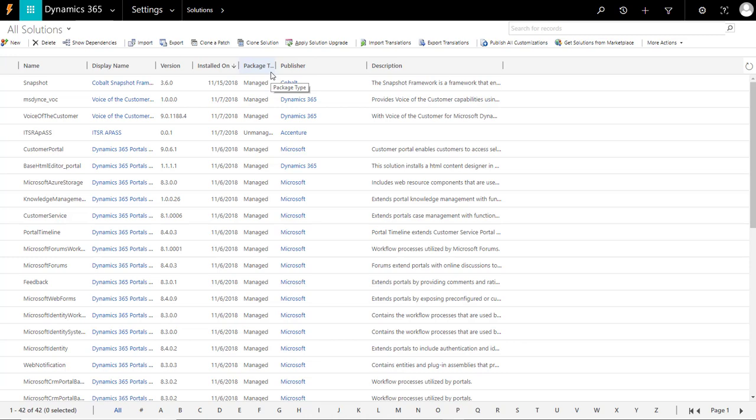Rather than trying to create them from scratch, I decided I was going to use CRM Snapshot from Cobalt to copy the web form, and I figured while I'm doing that, I'd do a recording of it and give you a sense of what the capabilities of the tool are.